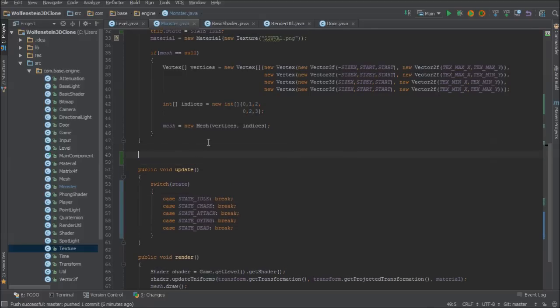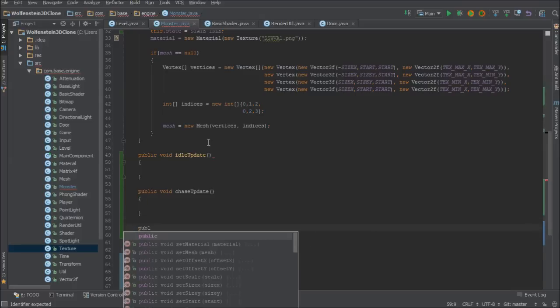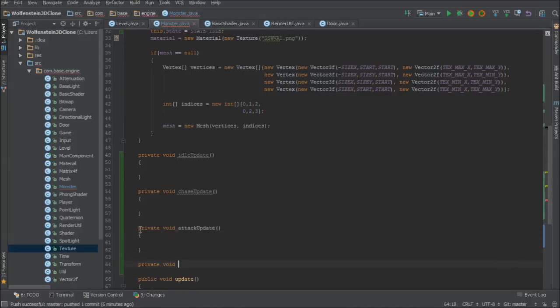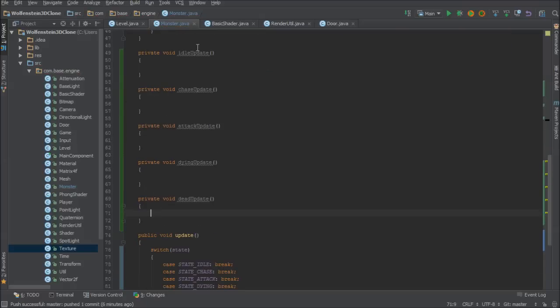And here's how I'm going to handle this. I'm going to have some different methods for every state. So, idle update, public void chase update. Wait, it shouldn't be public. These should be private, excuse me. So, private void attack update, private void dying update, and private void dead update. That's exactly how my state machine is going to work here. It's just going to call whatever method depending on what state it's in. Nothing too fancy here. This is just really the logic framework.